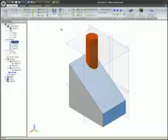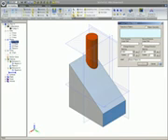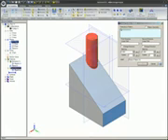Feature patterns create copies of a feature by repeating it in a linear or circular array. You can use a linear pattern to repeat a feature in one or two linear directions. To create a linear pattern, from the Part Modeling ribbon, select Linear Pattern in the Geometry Transform box. The Linear Pattern dialog appears. Select the features to be patterned.